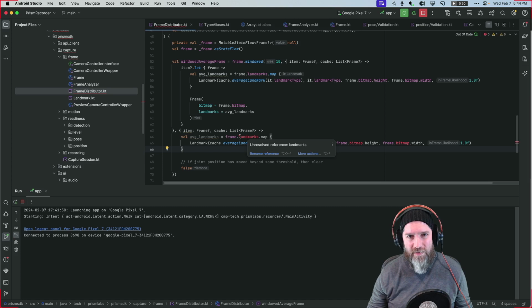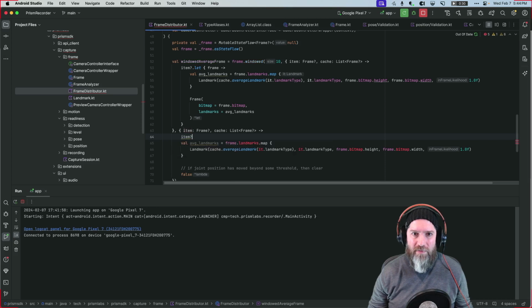Why is this unhappy? Oh, because we're not in an item let. Oh, no, you're referencing frame. You need to reference item. But also we need to be... Yeah, you've got to wrap the whole thing. Yeah.